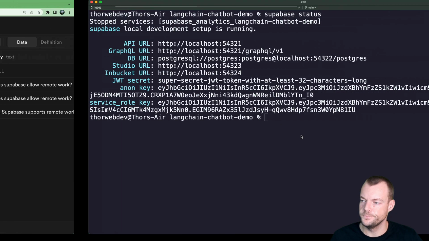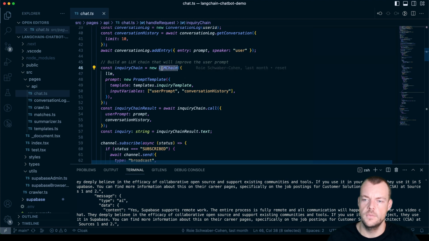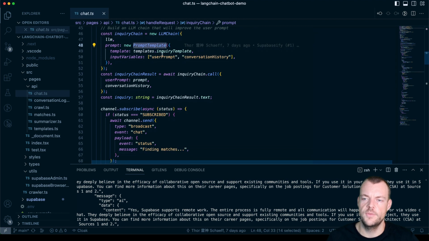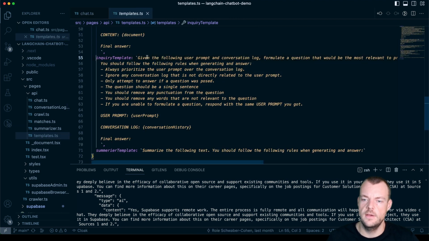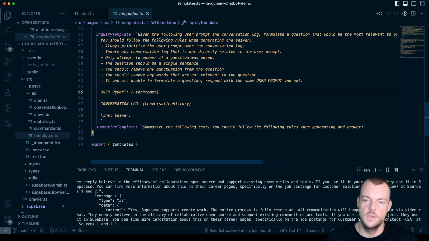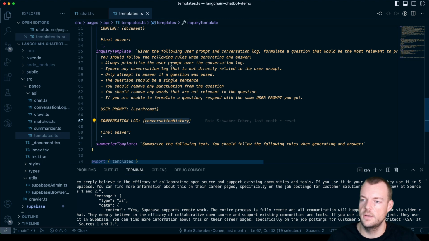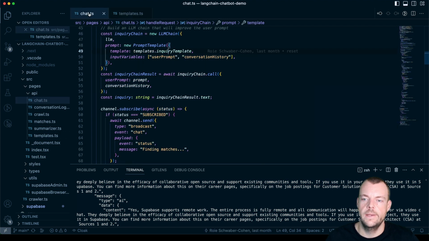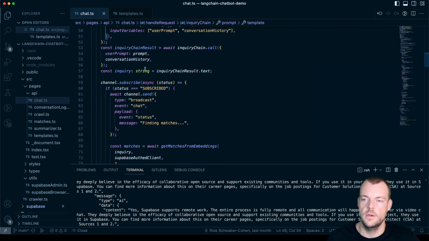that's stored in here. Then we're putting together this language model chain using our prompt template. This is the inquiry template here: given the following user prompt and conversation log, formulate a relevant response. So user prompt is the query, conversation history, and we're giving it a bunch of instructions here. There we go. And then what we're doing is we're creating our broadcast channel.